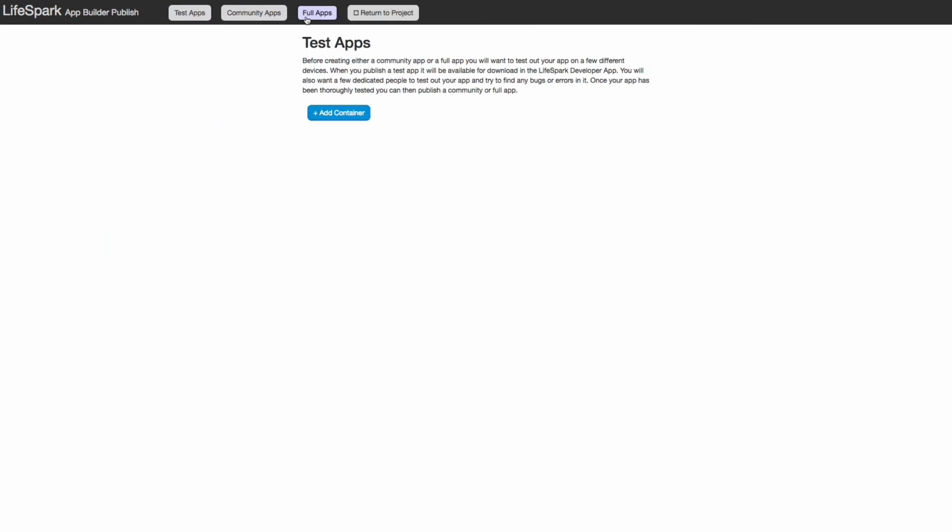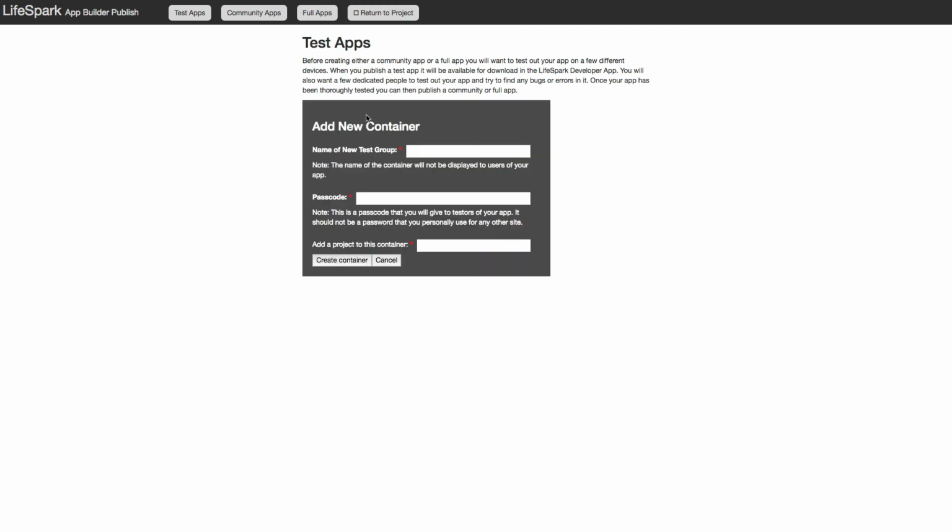Before creating a publicly available app, you must first publish a test app to make sure your language module is working the way you expect it to. On the Test Apps page, click Add Container. A container represents a published app that will be displayed in the LifeSpark mobile app. For test apps, a passcode is also required.